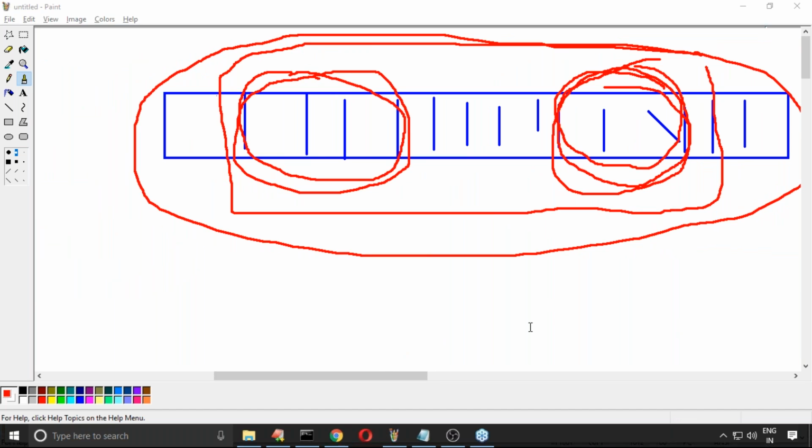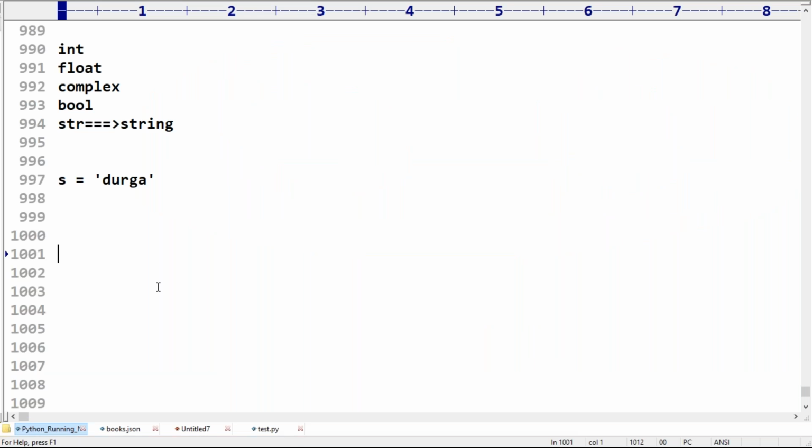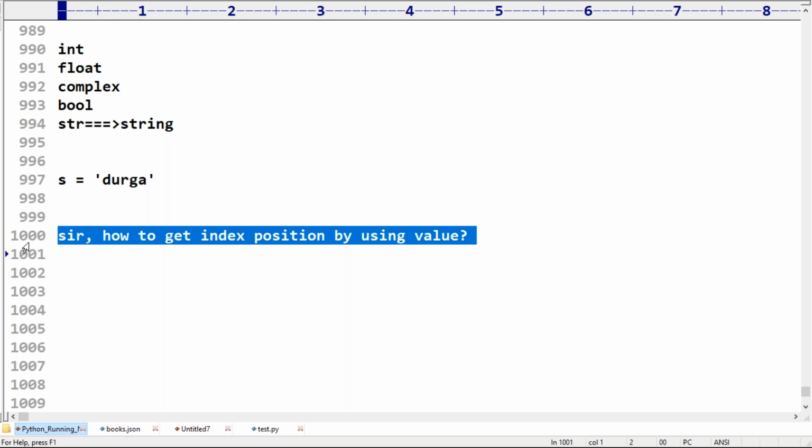Before that, Sunny Kumar is asking a small doubt here. Just observe that. What is his doubt? Sir, how to get the index position by using the value? So what is the index of D, or the index of U, or the index of R? I want to know the index value based on the provided character. How is it possible, sir? Yes, 100% this is possible. But anyway, string is a separate topic, and there we are going to discuss the corresponding methods. Don't worry, but believe me, it is possible.